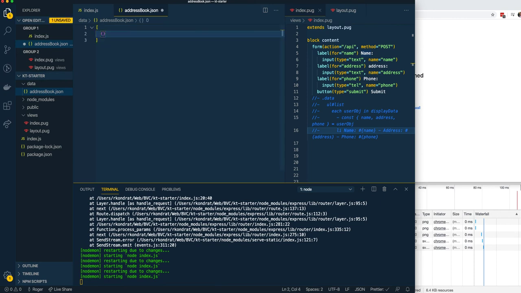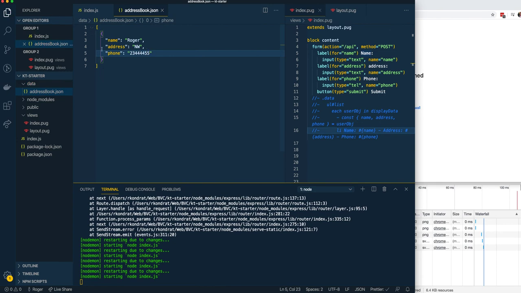it's actually not a bad idea to think, this is what I want the data to look like. So, let me create a valid JSON example. So, like Roger, and then what is the address? Northwest, and then what is it? Phone, and then 1, 2, 3, 4, 5, 6. Okay, there we go. So it's all looking good.